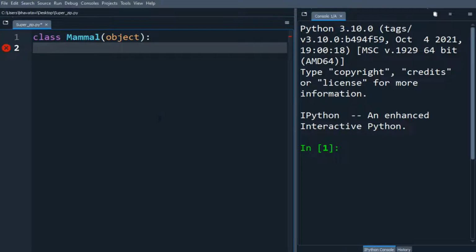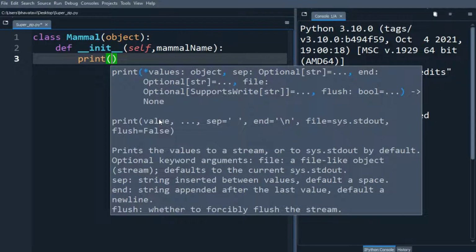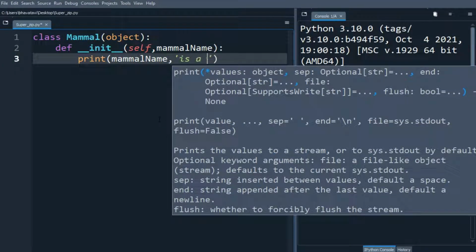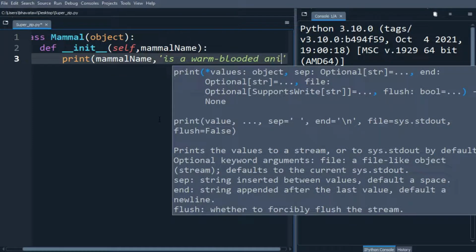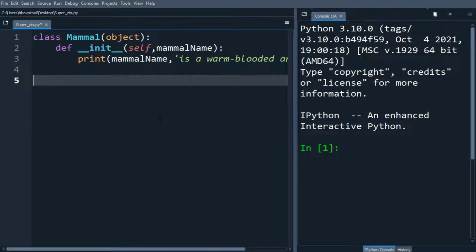Here we are going to define an init method, and we'll put self and mammal_name as arguments. Here we are going to print the mammal name and "is a warm-blooded animal". And let's create a dog class, dog, and let's put mammal as the argument.